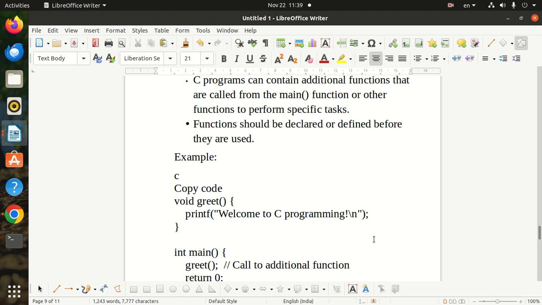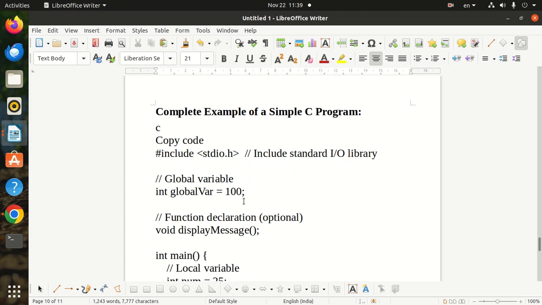Here will be the example void greet which will display the output statements. Printf welcome to C programming, right? So after that, call the additional function and return 0. So what could be the complete example of a simple C program? The hash include stdio.h means include the standard input output library, and it also contains the global variable. Here the global var equals 100. So it will display a message.